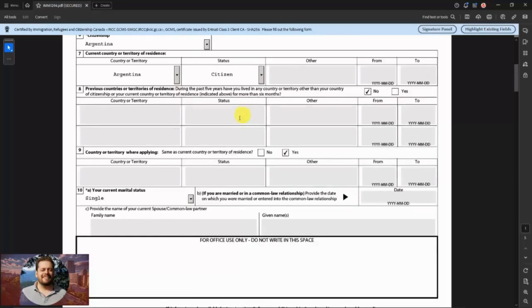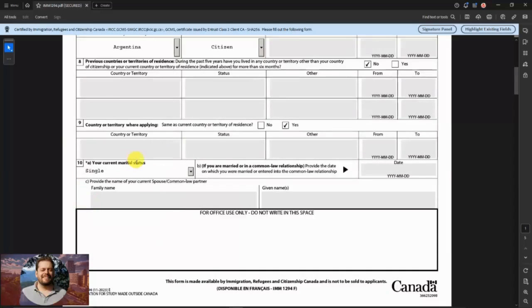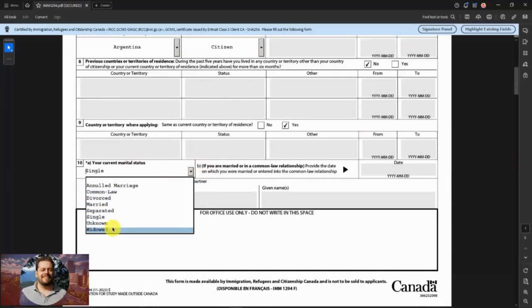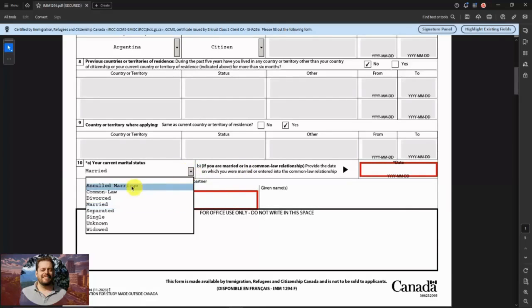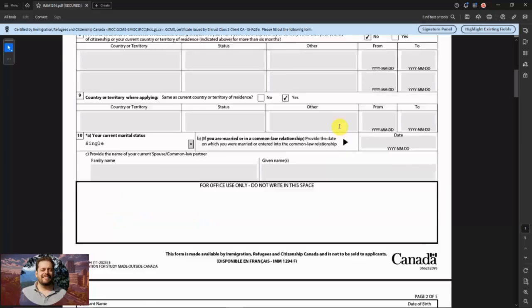Okay. Marital status, she's single, but again here, if you're married, then you would select married, and then you have to provide the date of your wedding and the name of your spouse, right? So let's put single back.